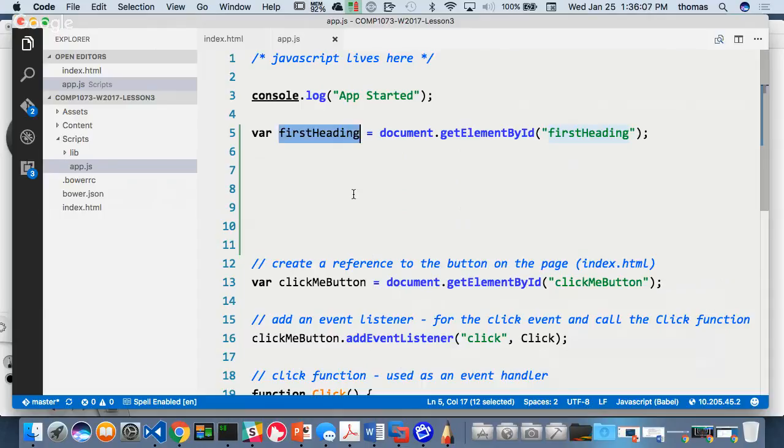What's the difference between textContent and innerHTML? Does anyone know? I want you to intuit it. If you've never even heard it before, it doesn't matter. Think about what I'm saying. innerHTML. What's different between that and textContent?